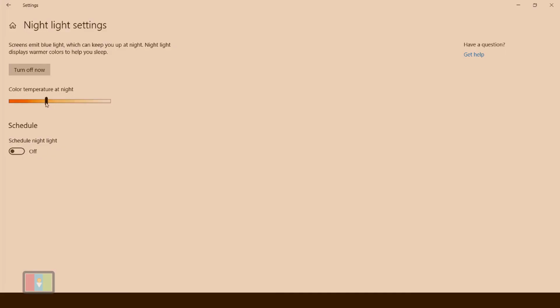You can control color temperature using the slider. Click and drag from less warm color to more warm color, or from more warm color to less warm color.